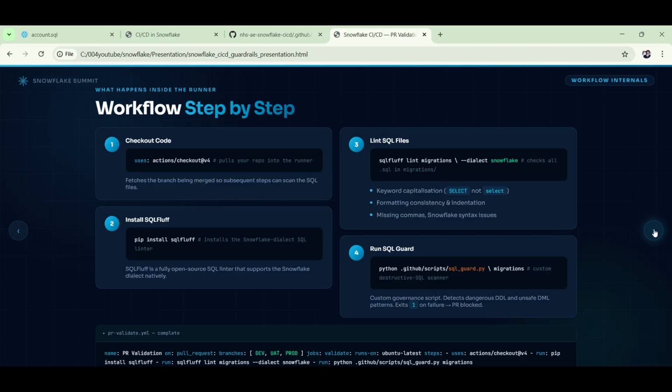What happens is, if you look at the deployment deploy YAML file, it starts from there. The action checkout at v4 will pull your repo into the runner. That's the starting point. The repo will be put into the runner. It fetches the branch being merged, so subsequent steps can scan the SQL files.